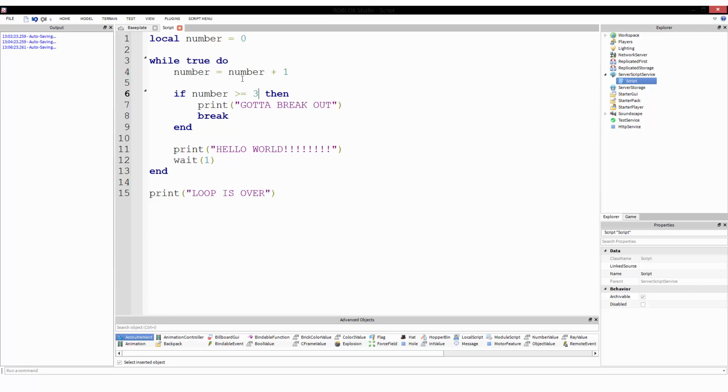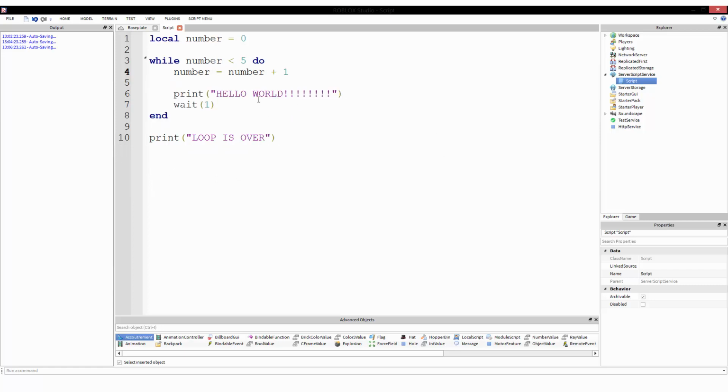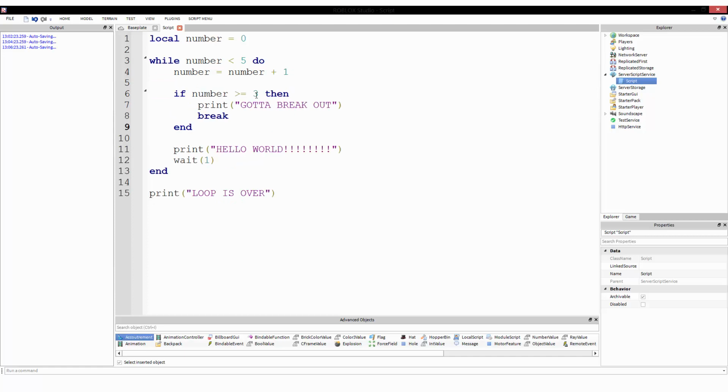Okay, we're going to change it to if number is greater than or equal to 3. And we're going to go back here, and change our while true do back to while number is less than 5. So we know that when we had it like this, the loop ran 5 times. How many times will it run before it says gotta break out? And then how many times will it say hello world? And then of course we'll see the loop is over.